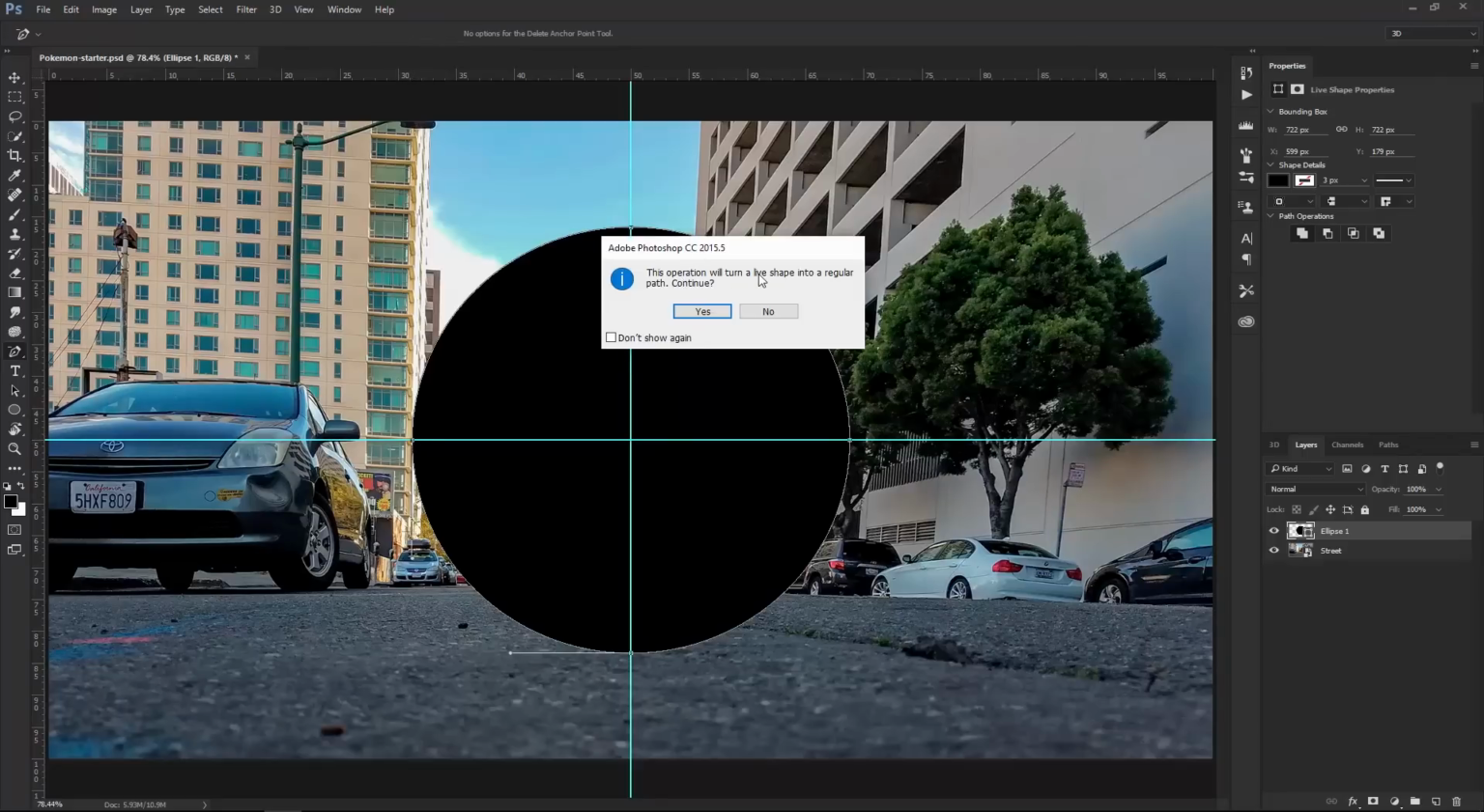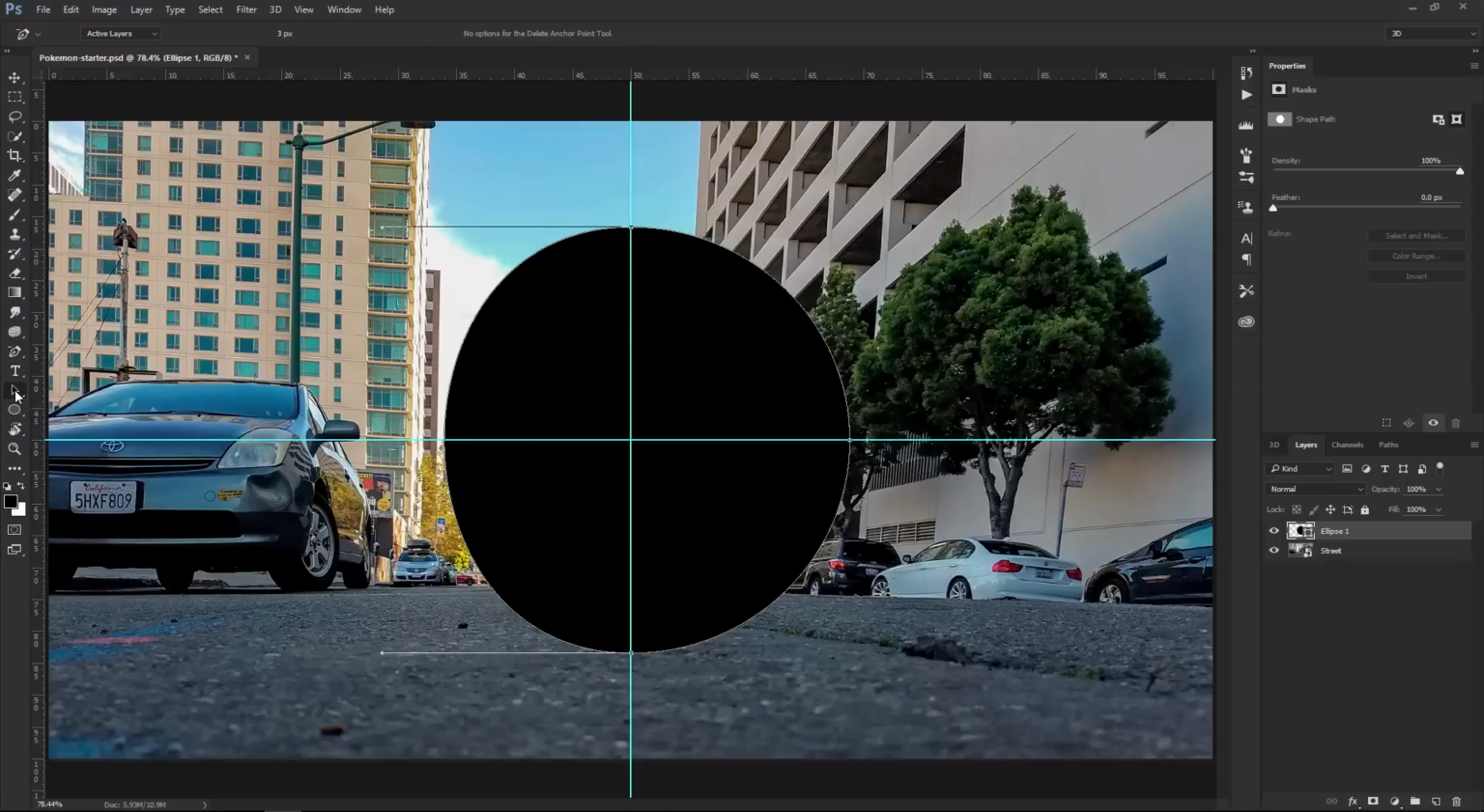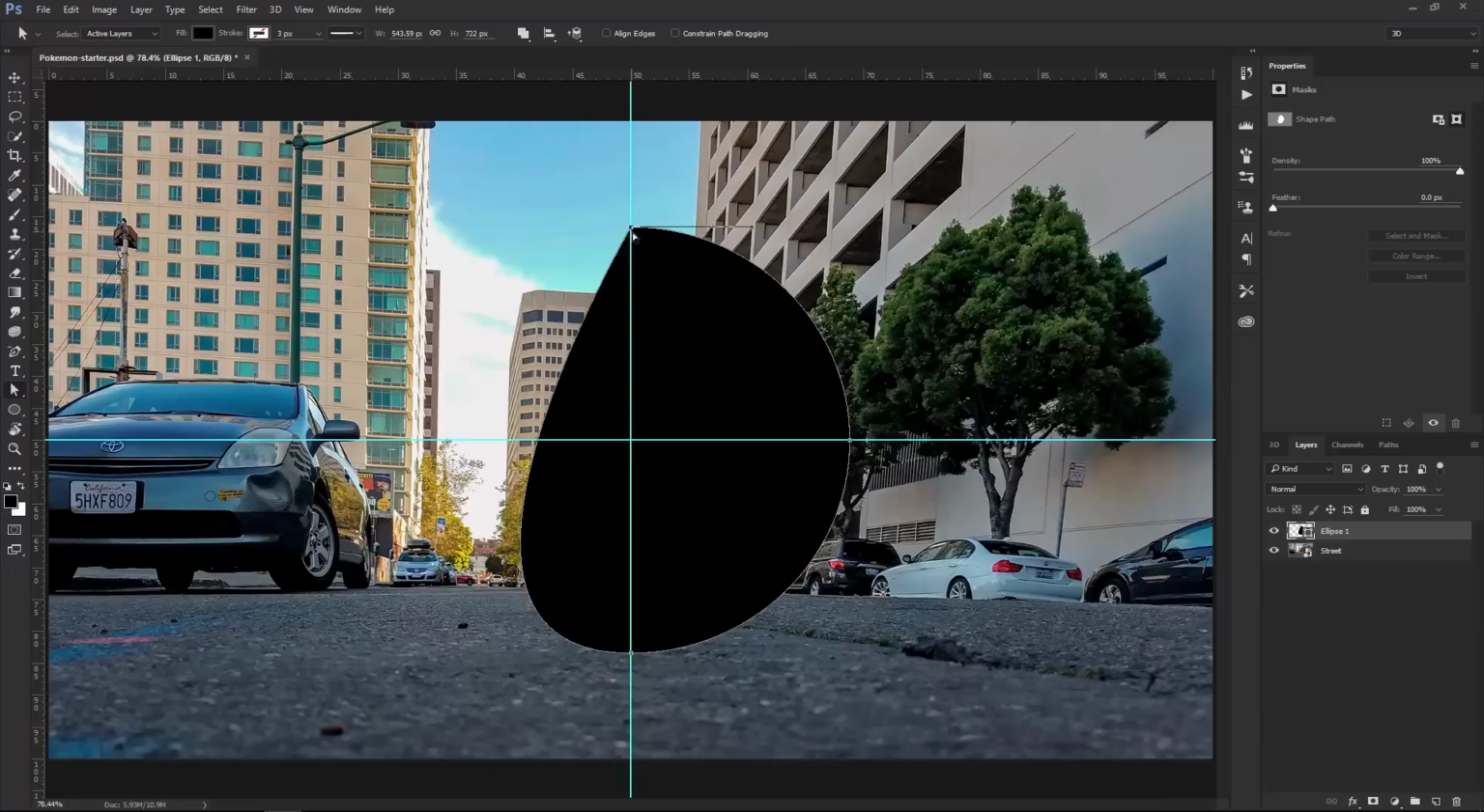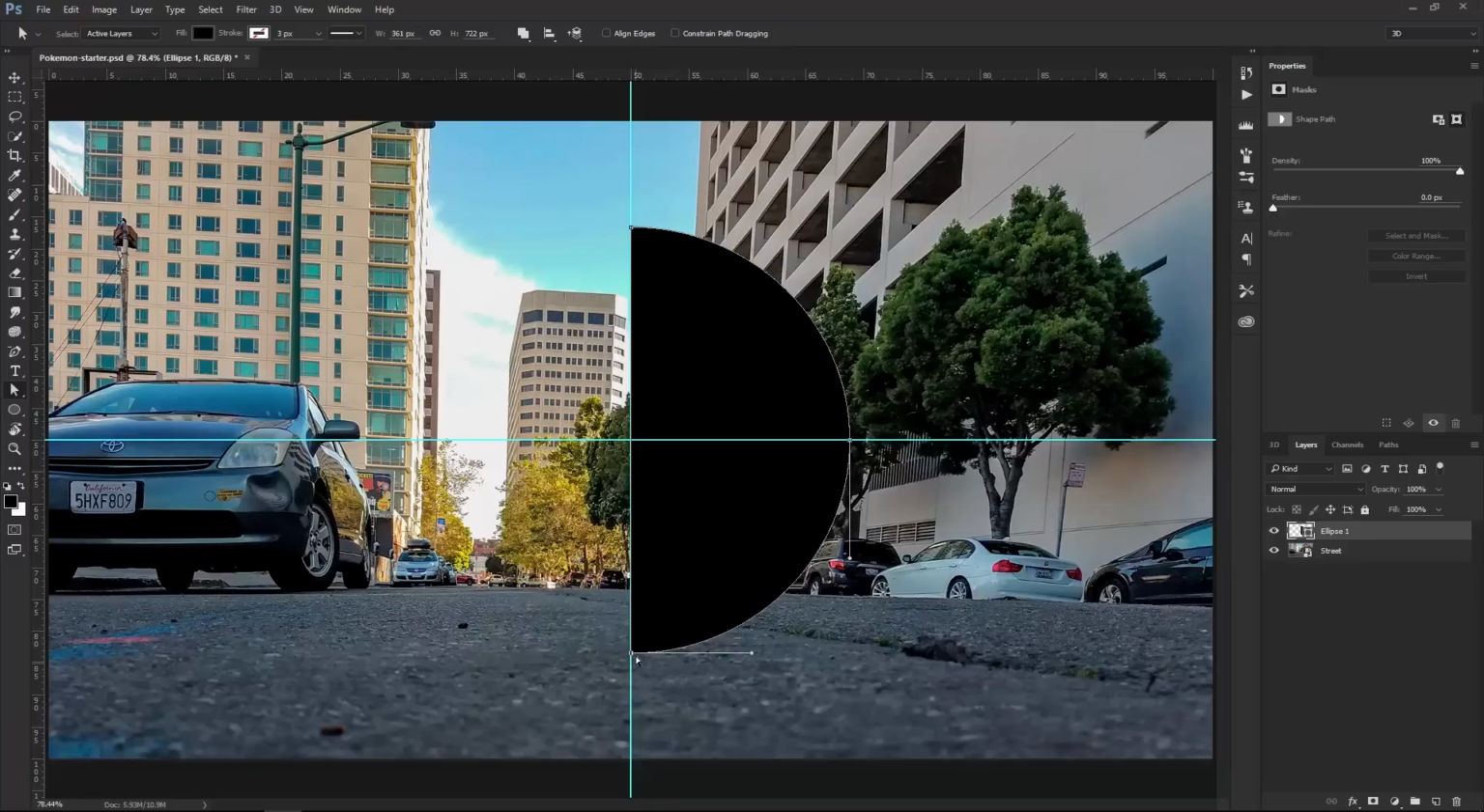Photoshop is going to tell me that this is going to turn a live shape into a regular path. And yes, I want to do that. So I'm going to click on that. Then I'm going to select the Direct Selection tool, click on the handle while holding Alt, Option on the Mac, and drag that handle until it snaps into the point there. Do the same thing for the point at the bottom. Click and drag while holding Alt, Option, and when it snaps, let go. So now we have half a circle.